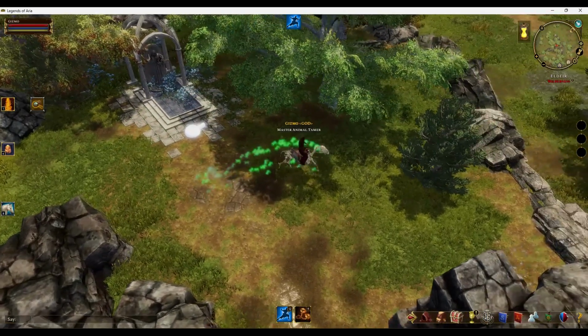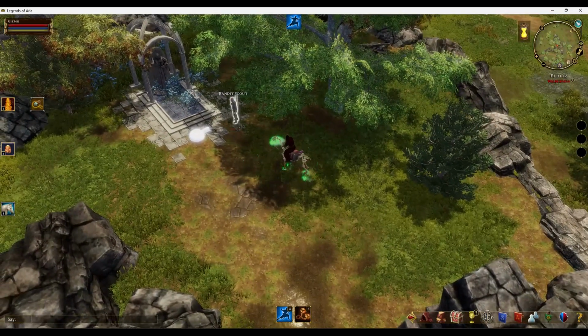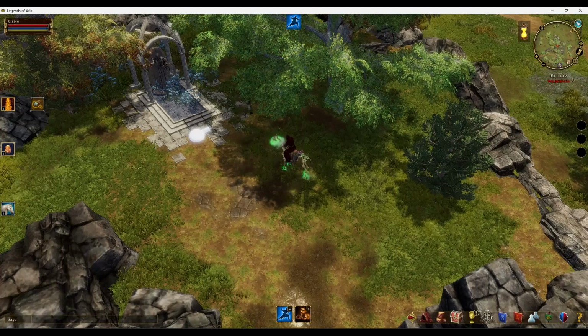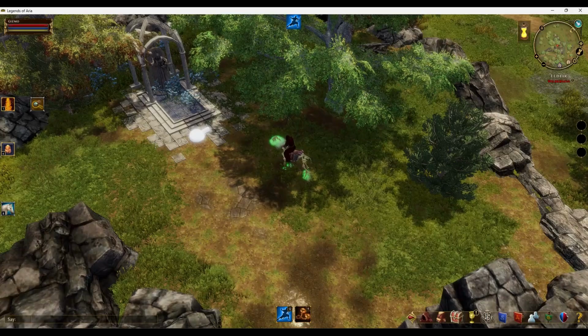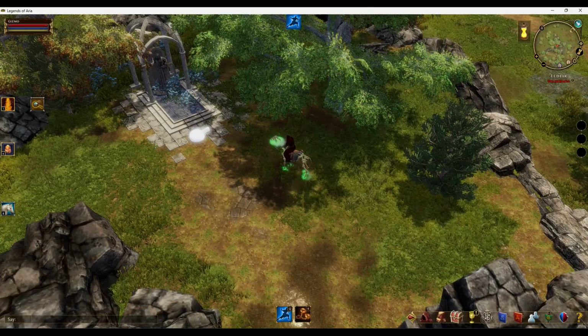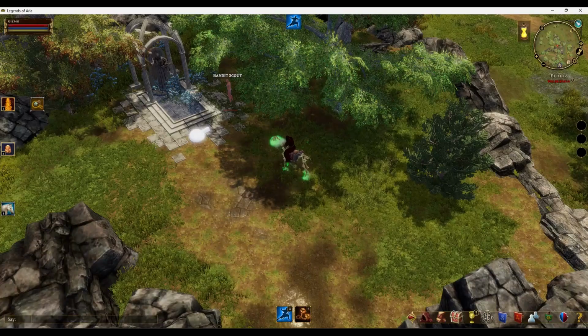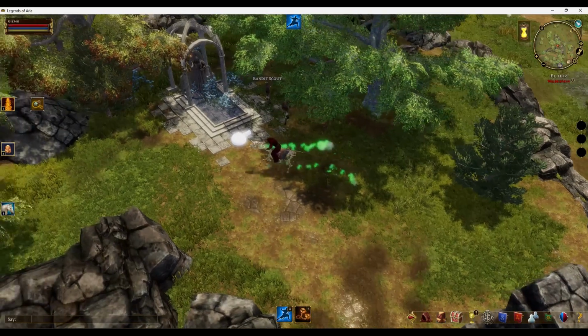Let's double check and make sure. We got a few more seconds go by. There's our first bandit scout. I wonder which one of the random 5 we'll get as the second spawn. Okay, yeah, so we got 2 scouts out of that.